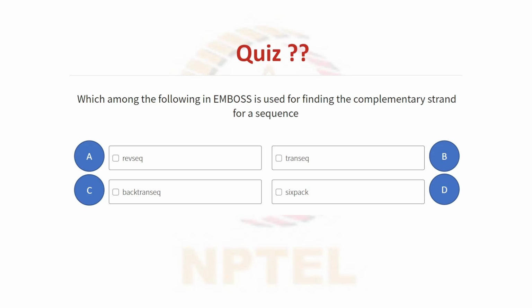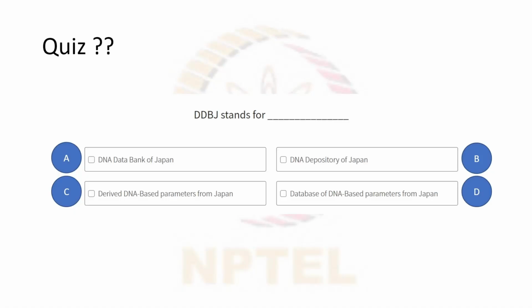So it's reverse sequence. I'll demo how to use the EMBOSS online version, and if time permits, I'll also demonstrate how to download and use it on your local system. There are just a couple of questions left.